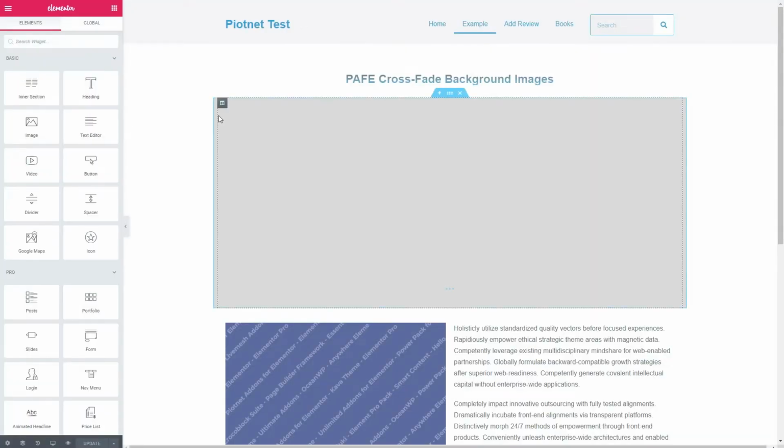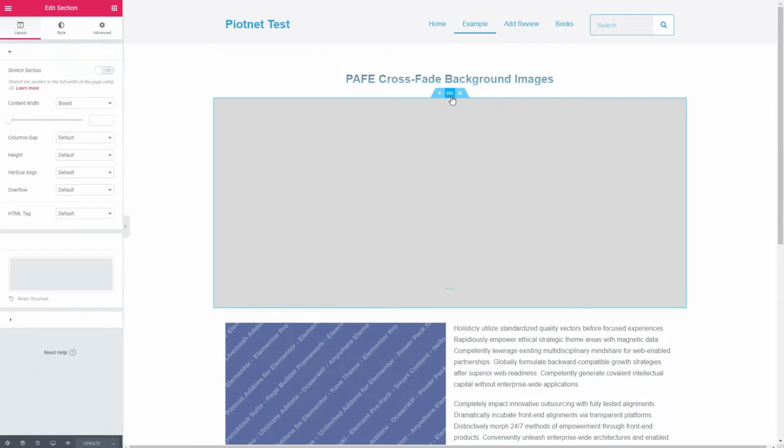And here it is in the editor. In order to access this, I gave this a background color here, because without the background color, you just see a big blank white spot and it's really difficult to find your settings.